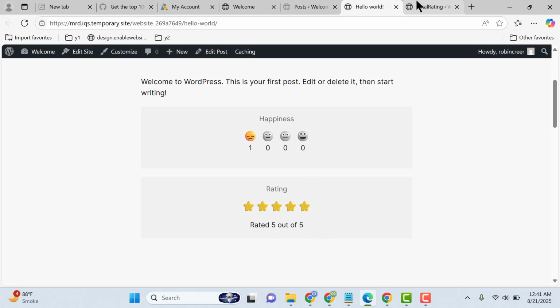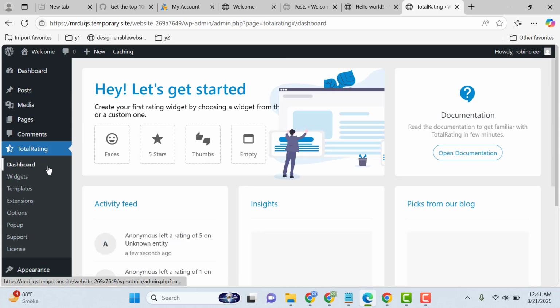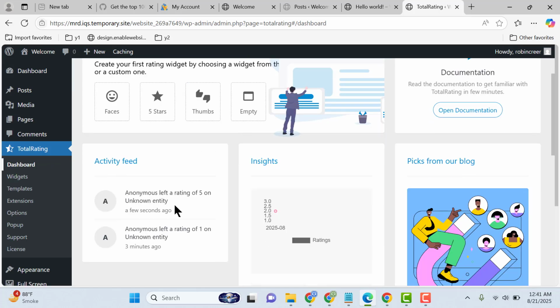Okay, now let me go back and click on dashboard. Now here you can see I got this result. So in this way you can easily add post rating in WordPress website.